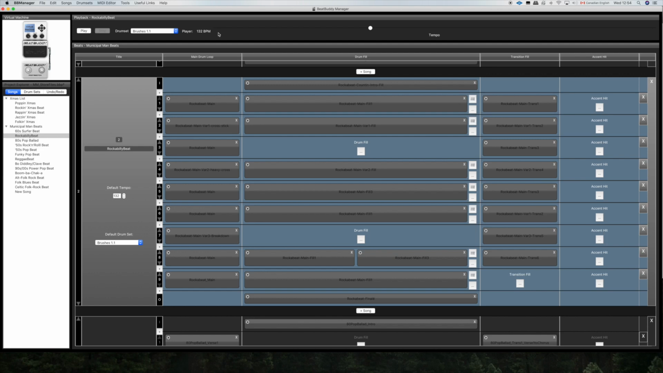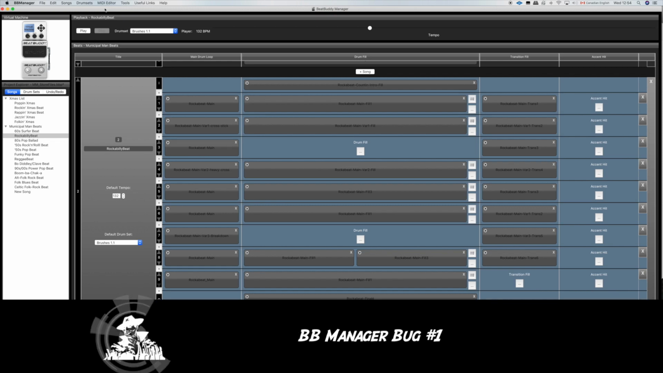So one of the bugs that BeatBuddy Manager has, and it's always had this problem, and I'm not sure why. It might only be for Mac. I'm not sure about Windows, or maybe it's just my bad luck. I don't know. But whatever it is, the BeatBuddy Manager never seems to remember where you are in your folders.